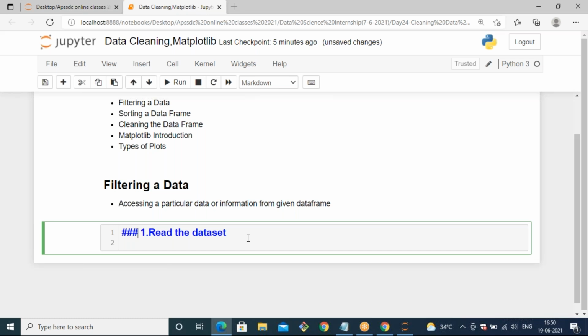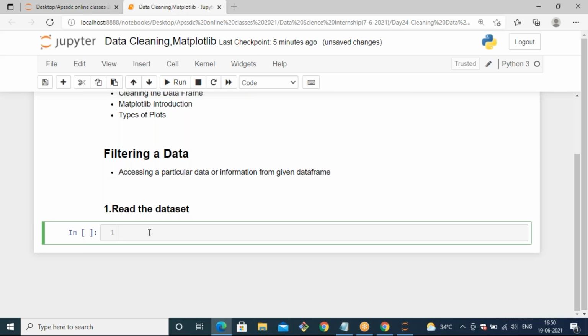Data frame means when you use the data frame method to create any kind of data, that data is called a data frame. That means the data frames are also created with the help of pandas. So basically this read_csv method is inside pandas only, not in the data frames. First of all, for that we need to import pandas. The first step is import pandas as pd.